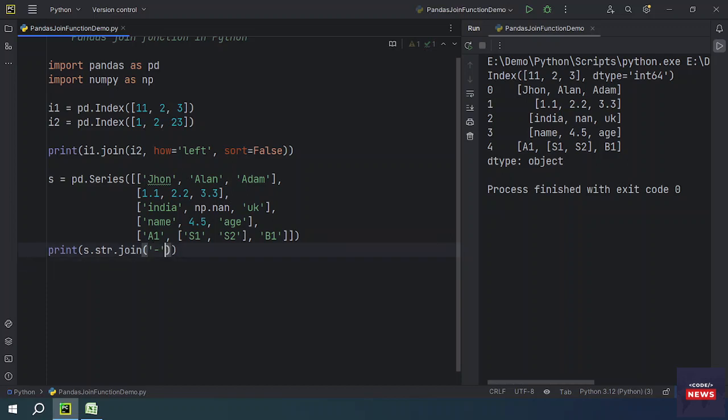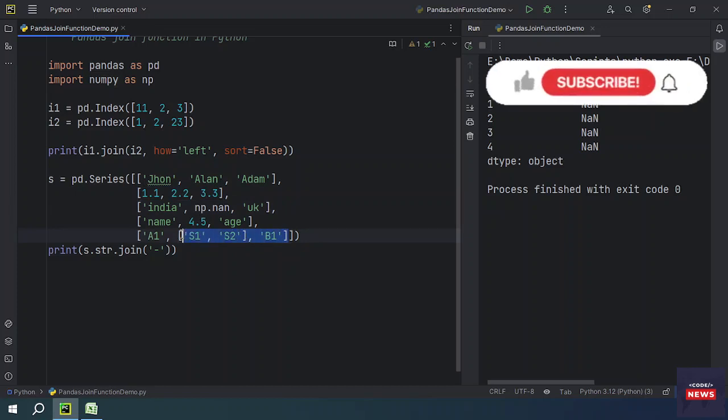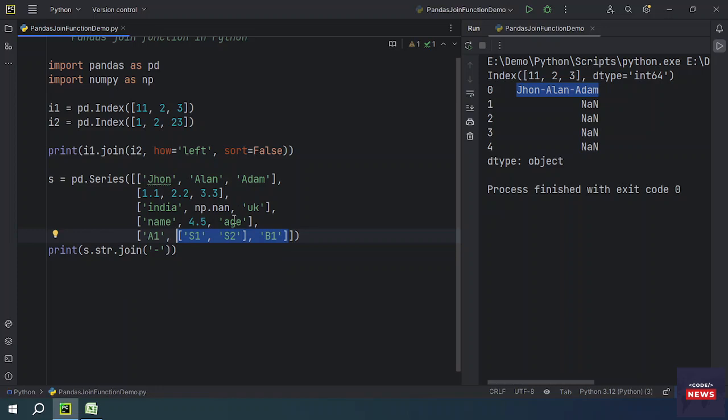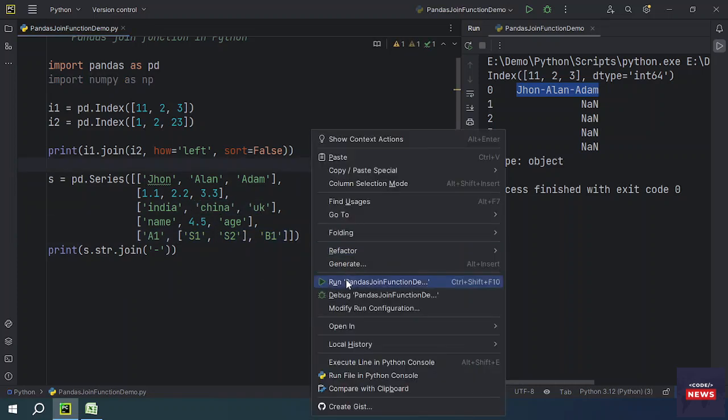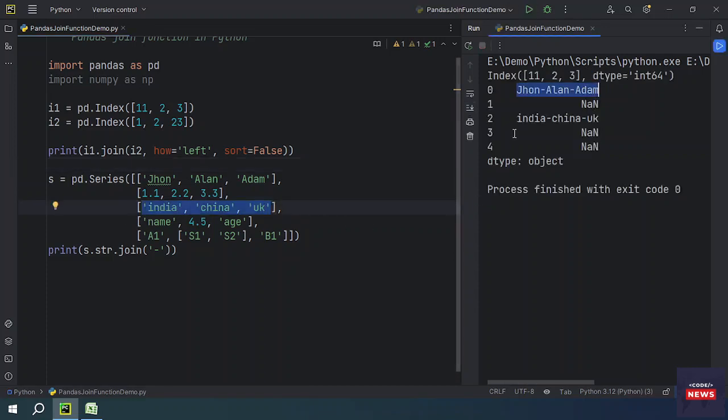We will specify a delimiter. Let's say we want to join our whole string with the delimiter hyphen, and if we run the program, you will see all your string values joined with this delimiter. Other values are not joined because they contain numeric values, null values, and different types of objects. That is why the join function did not apply on those values. If you want to remove null values, those will also be joined. So this is how the series string join function works.